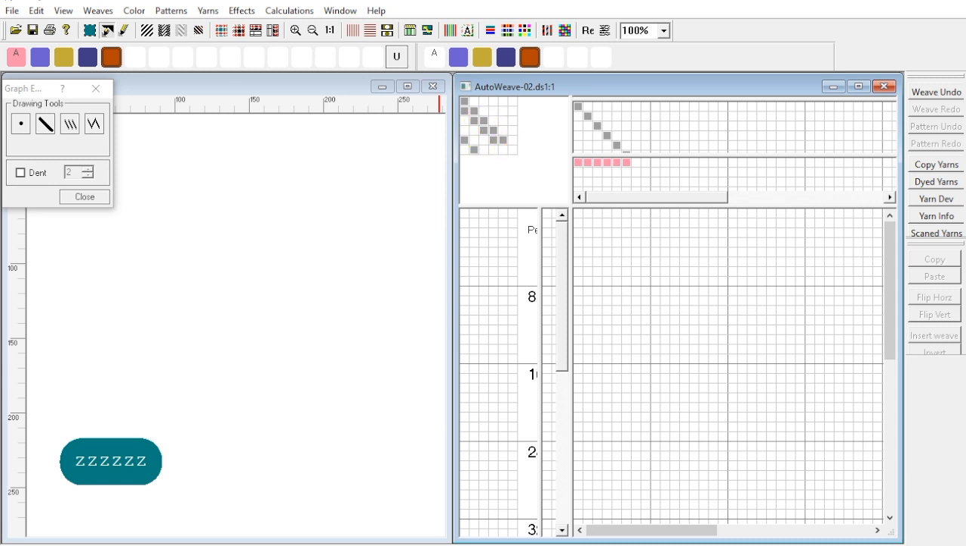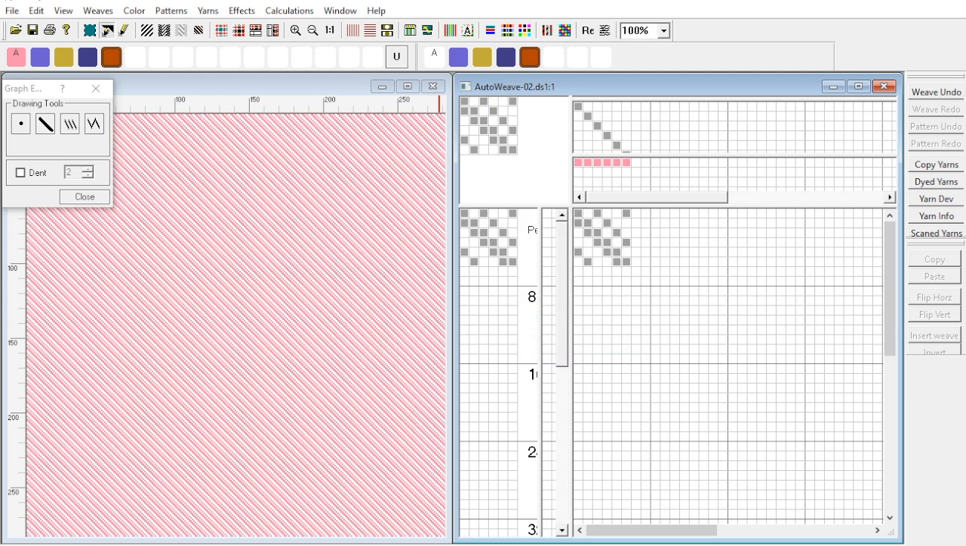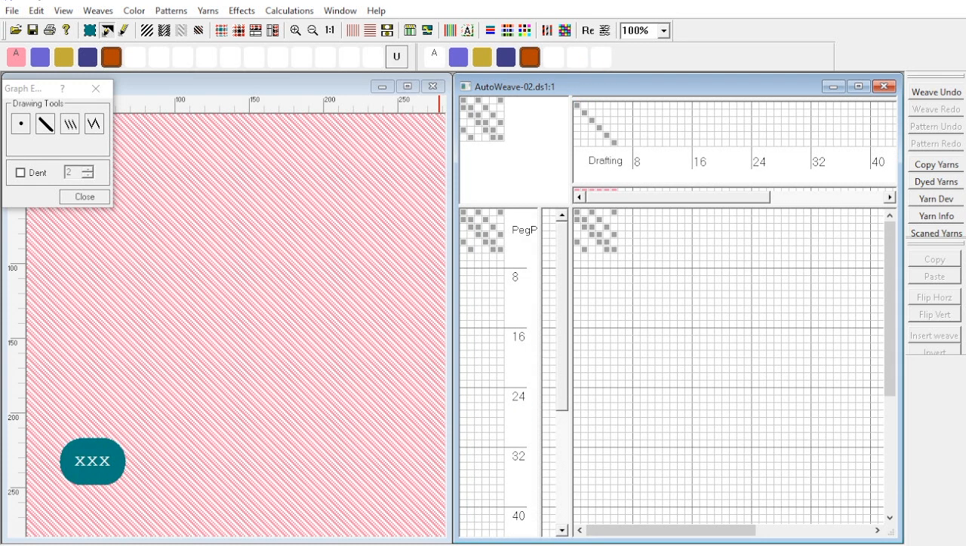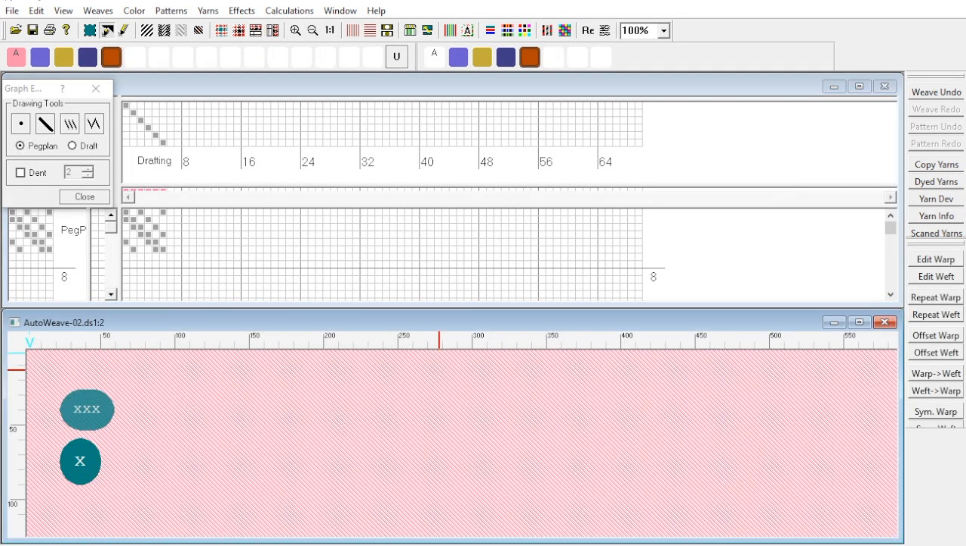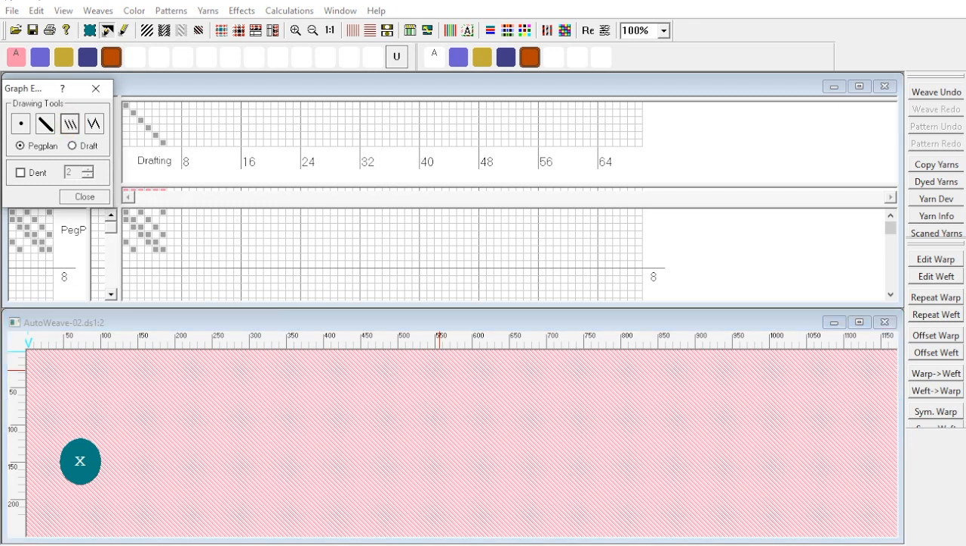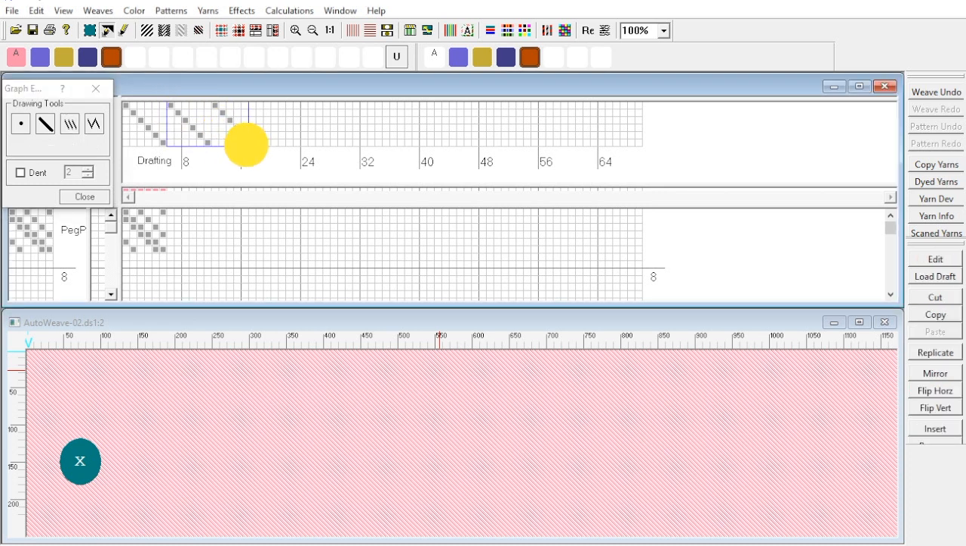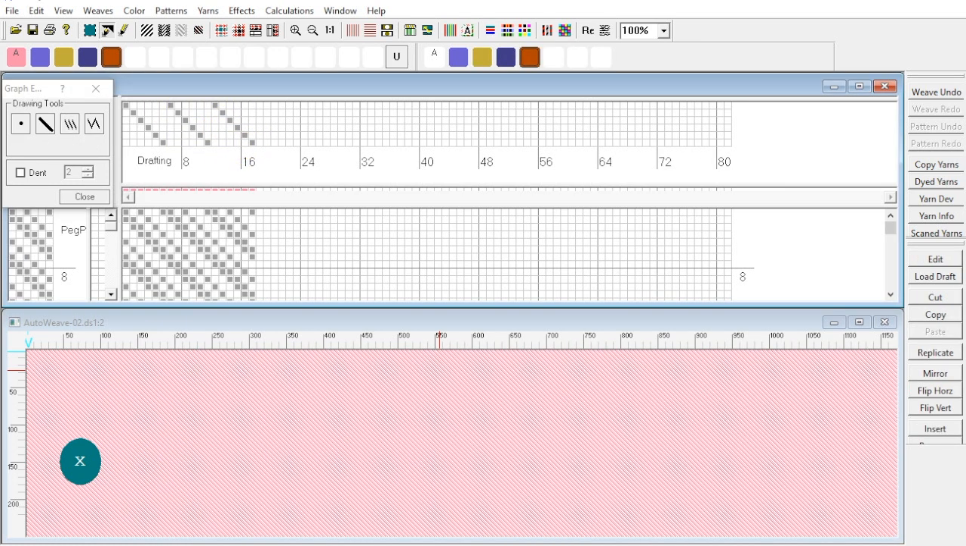So with the help of this auto Dobby function we can quickly make designs, modify, the basic 6 heald frames. I will make drafting plain here.